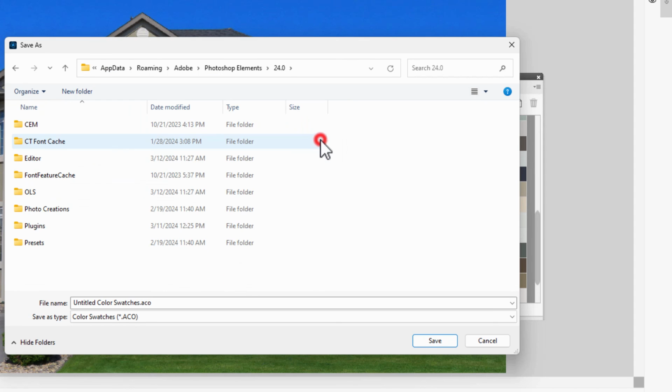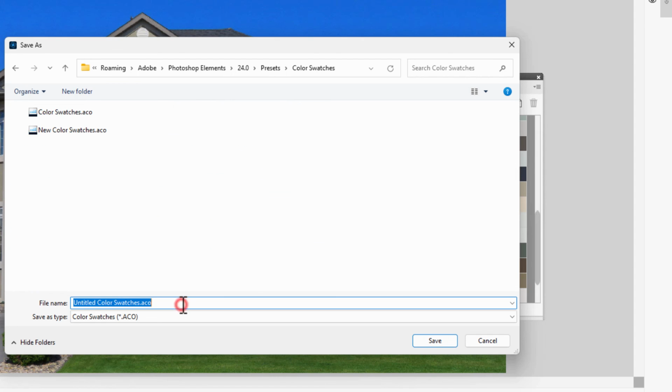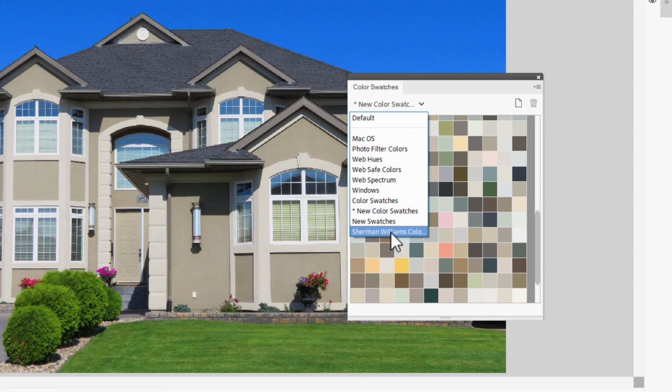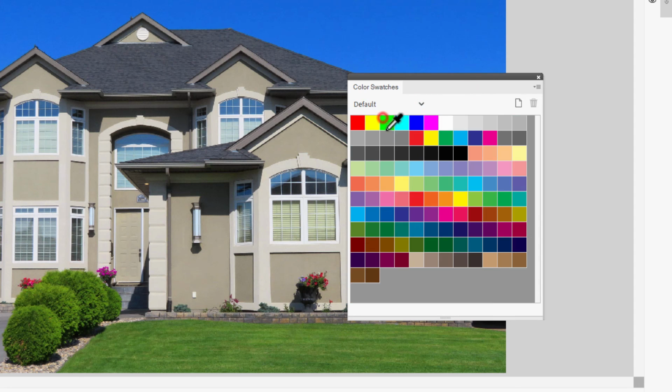Find your version. We're in version 2024 right now. Go into Presets, into Color Swatches, and then save it right here. And this one is Sherwin-Williams. And choose Save. There it is. And this is now going to show down here because we saved it into that special hidden folder for the presets. It will now always be available here in our drop-down list. And then I'll go back to the default set. Just choose this, choose default, and we're back to our default color set.